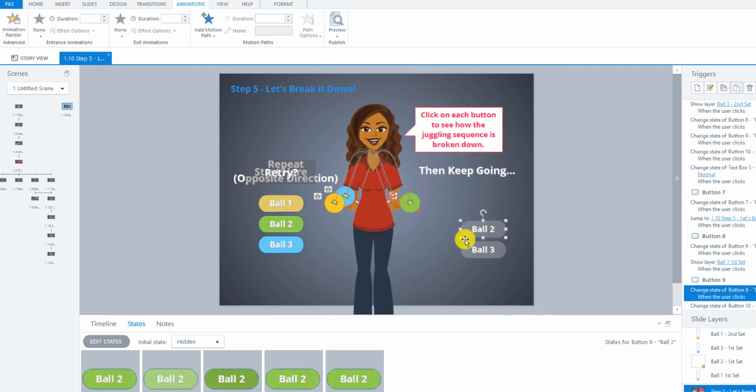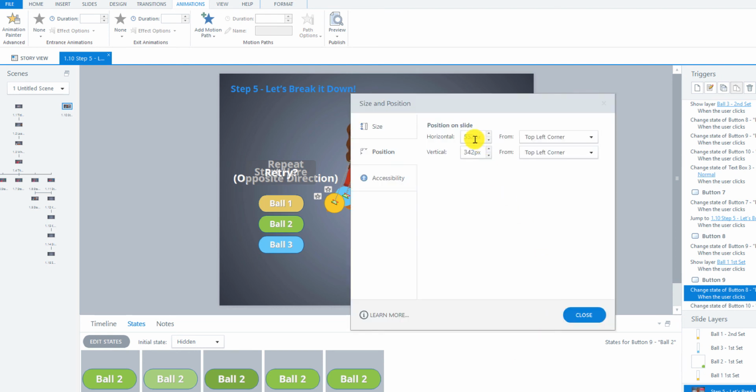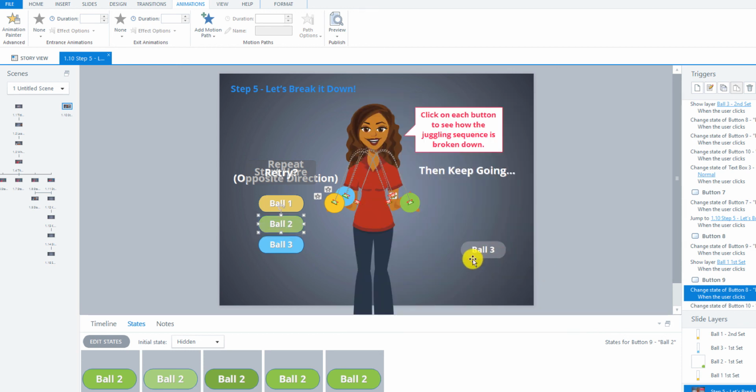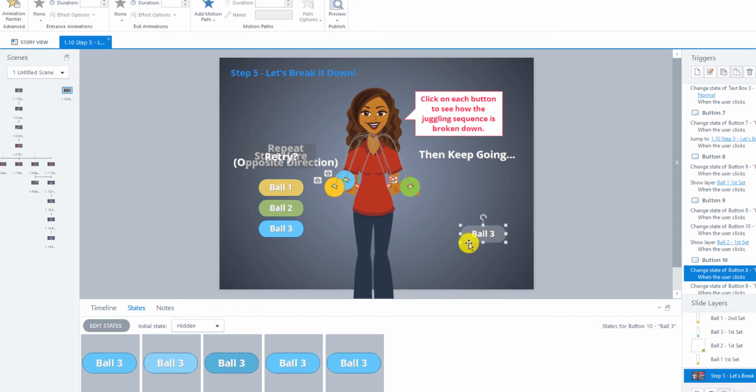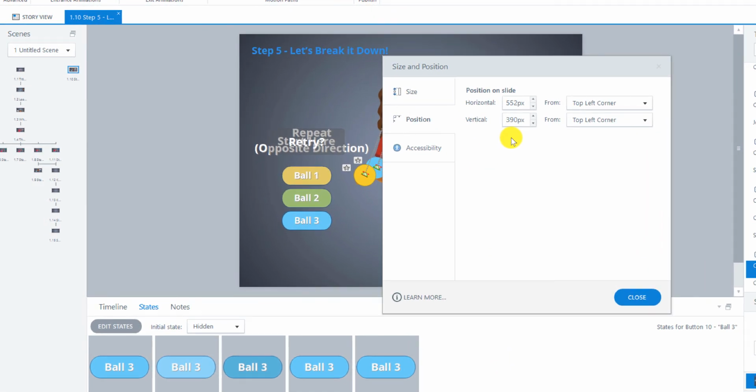And this one, so that will be 89 and 330. And then this one will be 89 and 378.